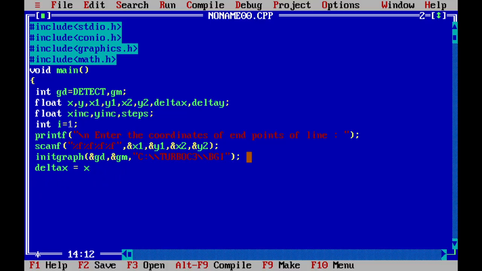We have to take the absolute value of delta x, so that's why we will use the mathematical function absolute, and in brackets write x2 minus x1, and delta y as absolute of y2 minus y1. Why are we taking absolute? The absolute function will always give us a positive value. Even if x2 minus x1 is negative, the absolute function will return a positive value. So that's why we use the absolute function here.